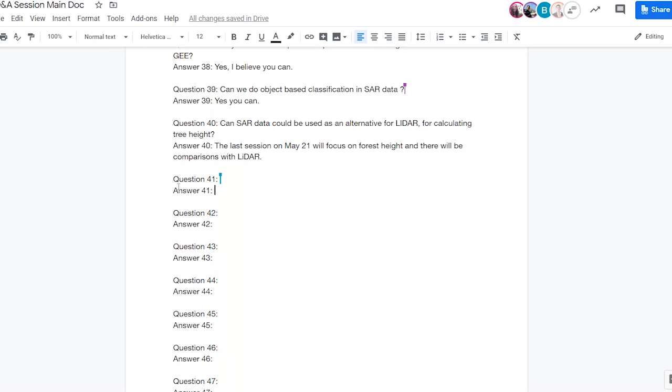Any recommended books for learning more about random forest? I'm not sure about books, but there are plenty of articles online about random forest.